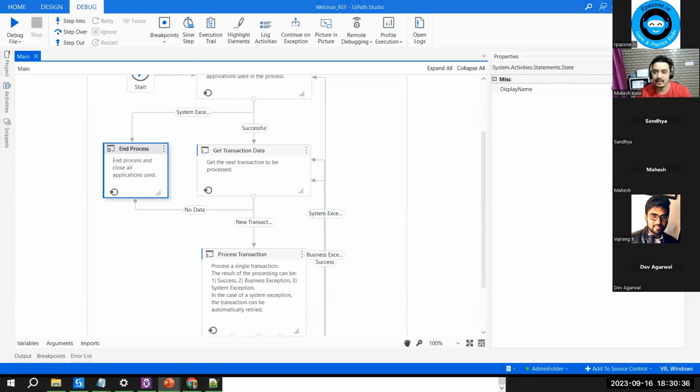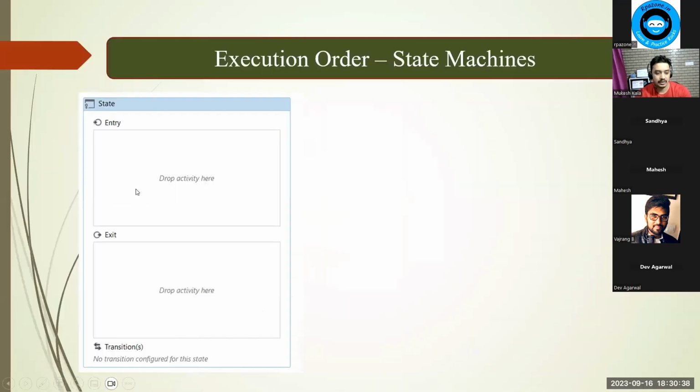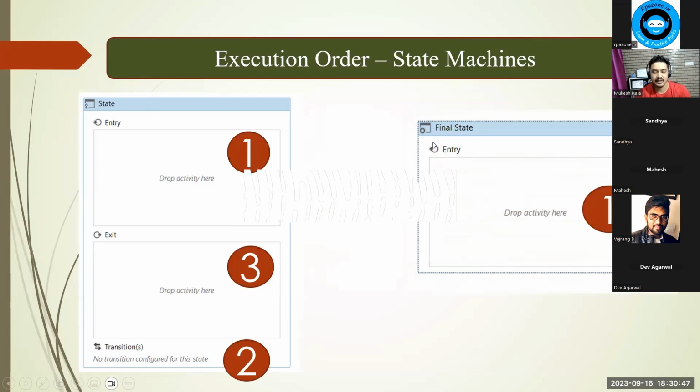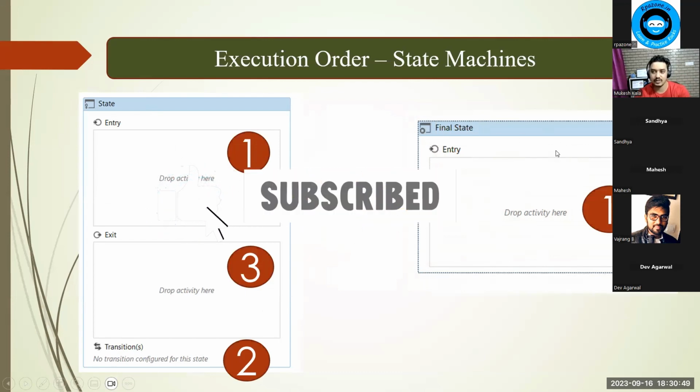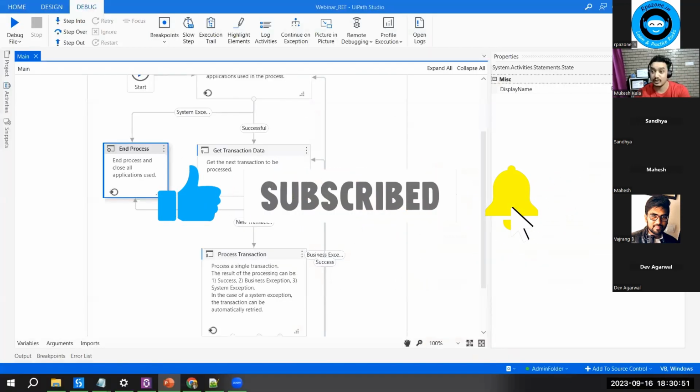This guy, right? This is a state. So that means that initialization will also have entry, exit, transition. And if you have the final state, your end state, it will have only one section, which would be entry, right? Don't have to trust me.